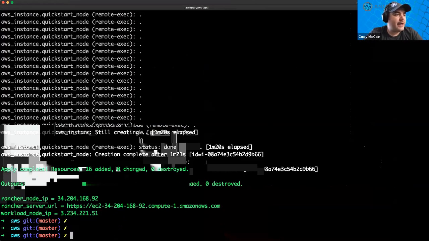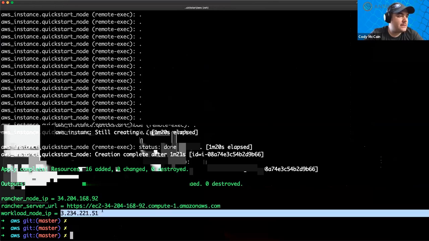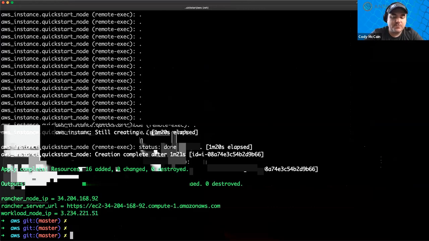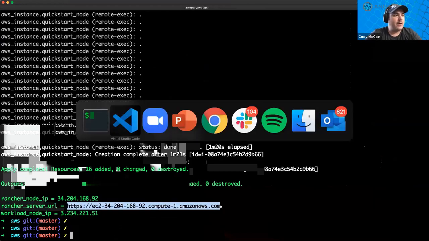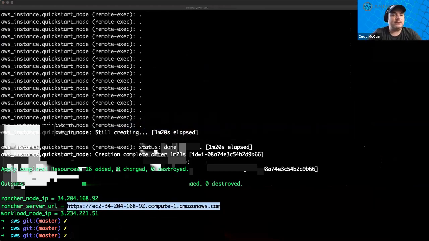Okay, so now we are up and running. If you look here, you'll see that we have a workload node IP that's set up, but if we were to do kubectl, and I need to grab the kubectl for that workload, so let's pop in and take a look at this.